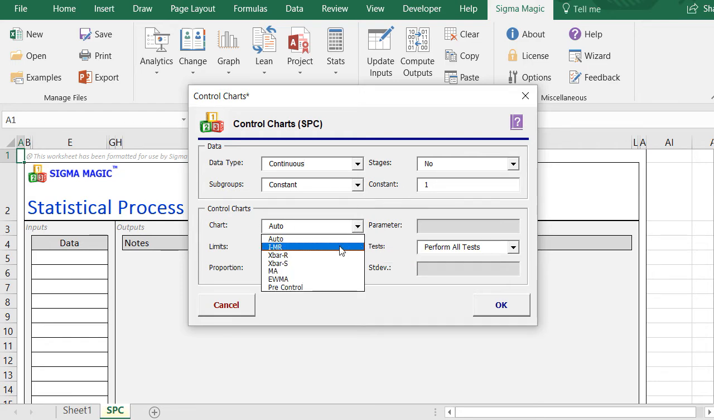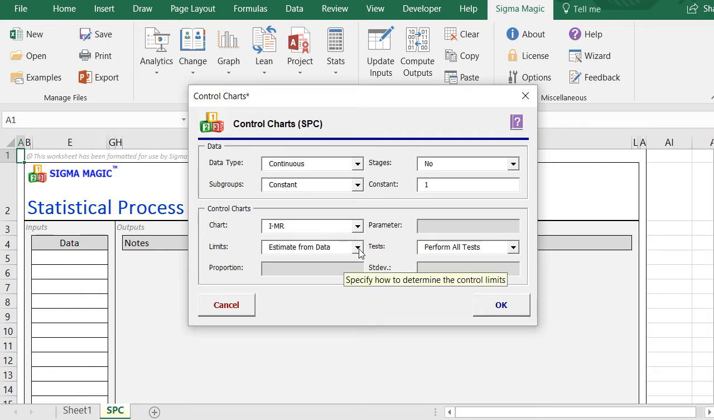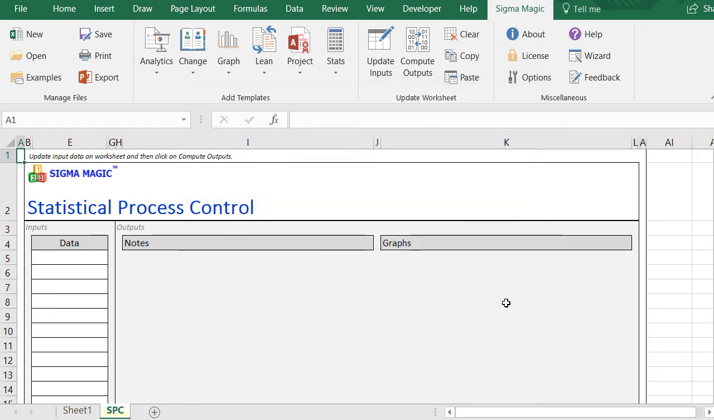In the Control Charts section, select the IMR chart or leave the chart field as auto, specify that the control limits are to be estimated from data, and select the option of performing all tests, for checking if the process is in control. Click on OK, to save the options, and enter the data on the worksheet.